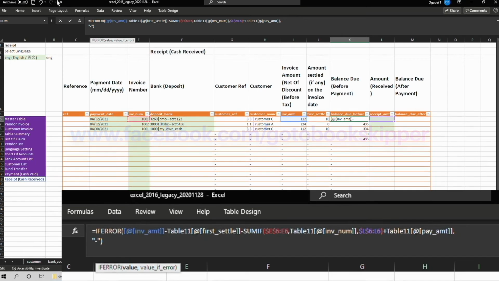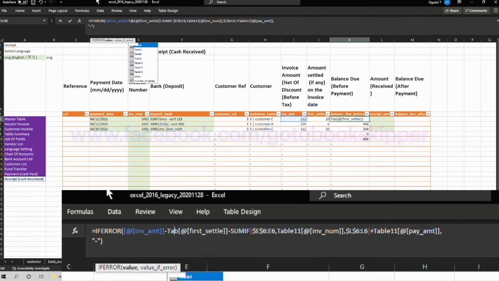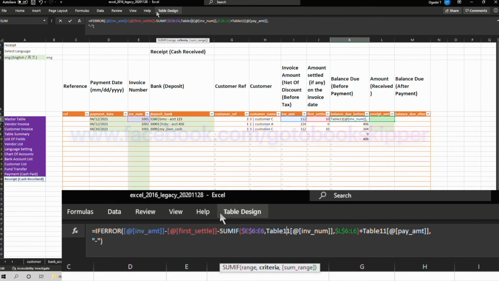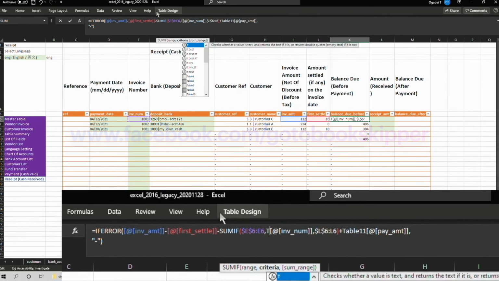Here you see invoice amount 112 in blue. Take out table 11 and minus the first settlement, this one in red, and minus some if. Here you see column E5, E6, which is also the invoice number column. This column can be scrolled down. Okay, take out table 11.